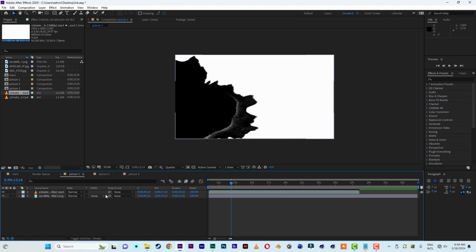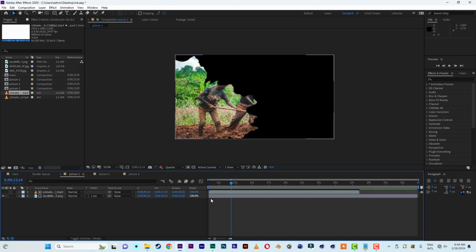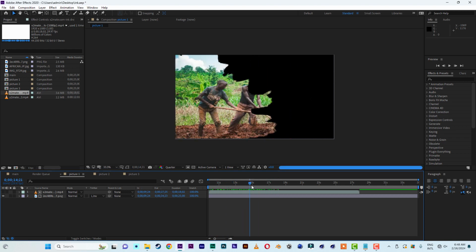When you first come to the track matte, it's on none. So you come here and I'm going to select Luma Inverted Matte. You see that it has carved the image out of the ink. With this, if you want to apply any kind of effect to the image, you can still do it.